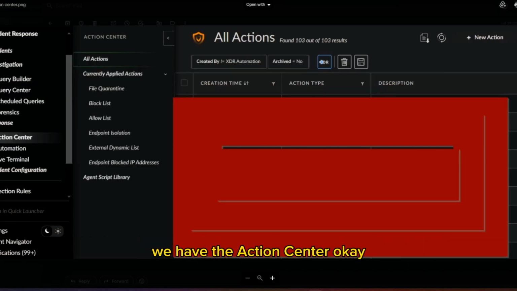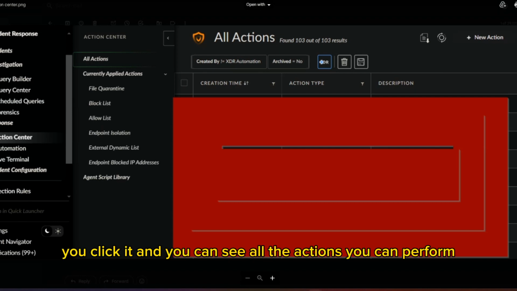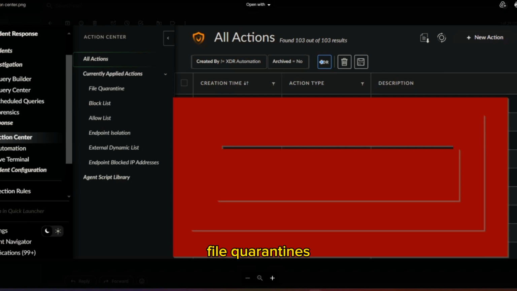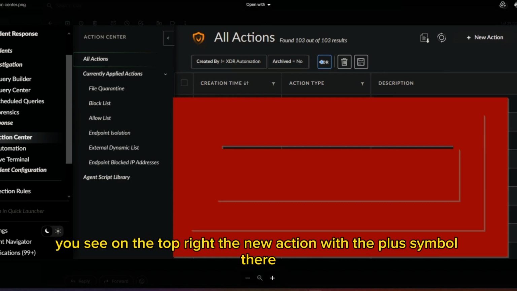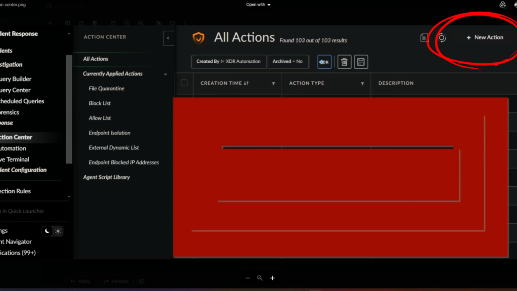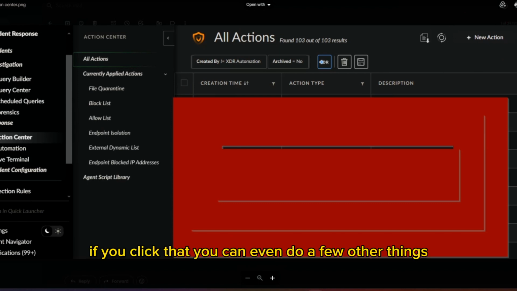Next, we have the Action Center, okay? And again, it was just on that left panel. You click it and you can see all the actions. You can perform file quarantines, addition to block list, allow list, endpoint isolation, etc. You see on the top right the new action with the plus symbol there. If you click that, you can even do a few other things. So let's take a look.